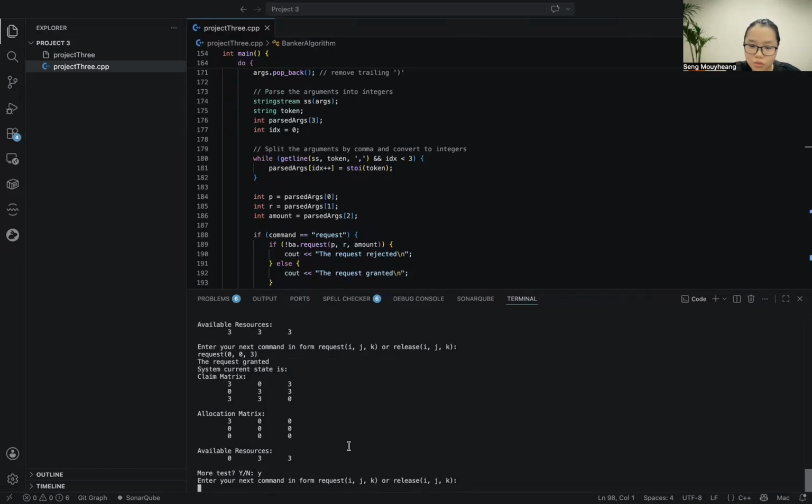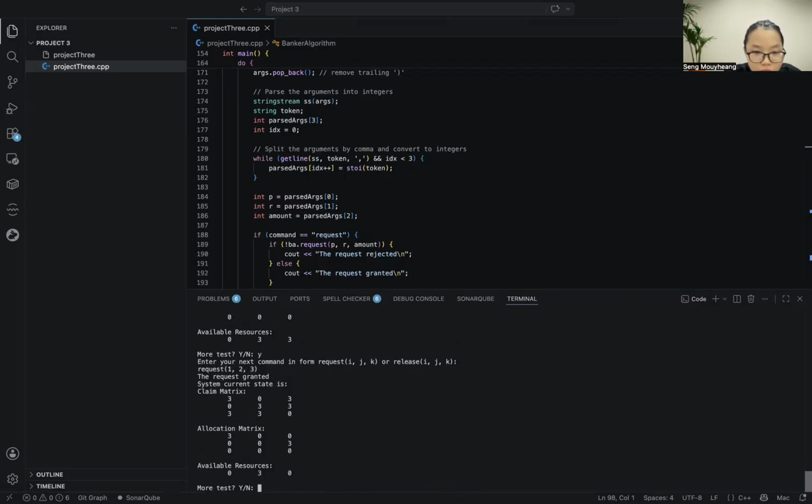So now let's try to look for a deadlock request. Let's go for request 1. So okay, 3. It's granted because based on our available resources, resource 1 is still available. So that means process 1 can still fulfill its claim.